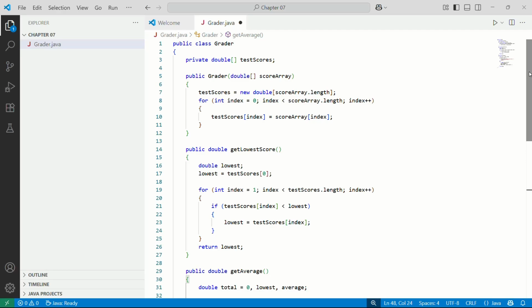Okay, we need to do it that way. We can't just do an equal sign because that would copy the address of them and it would mess things up. We need to actually copy the values into the new array that we're working with.